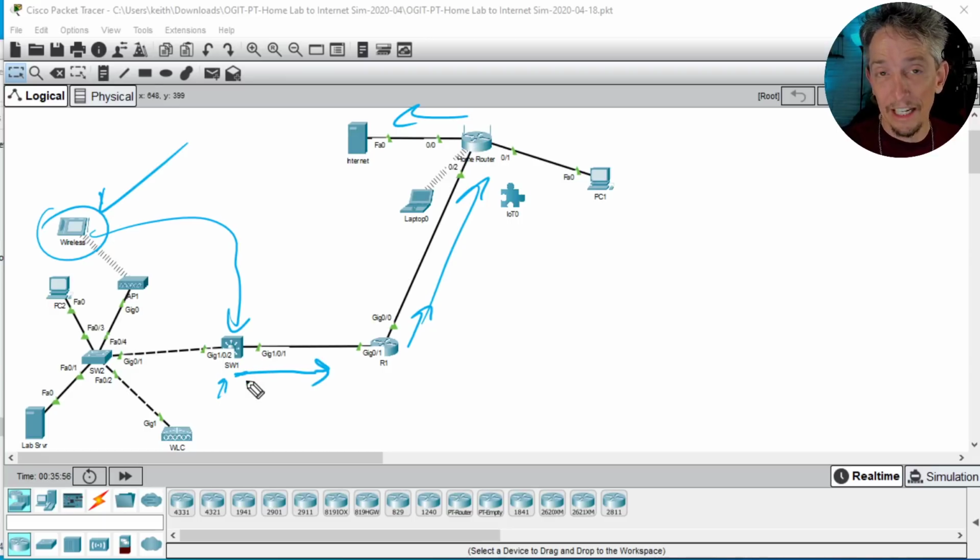So Switch 1 needs a default route. We can do that two ways. We can statically have a default route and say, dear Mr. Switch, your default route points to the next hop of R1, which is 172.16.1.11, or we could advertise a default route with a routing protocol.